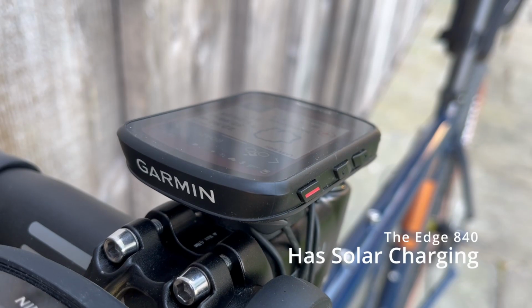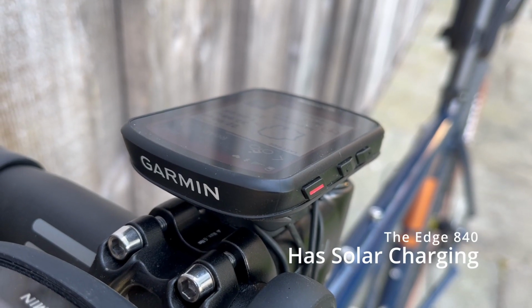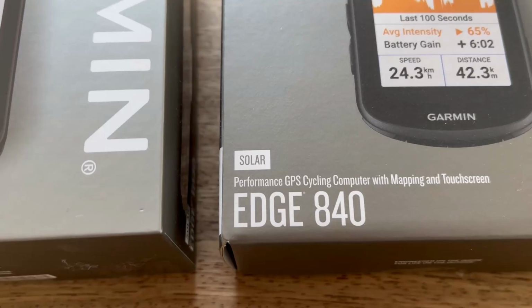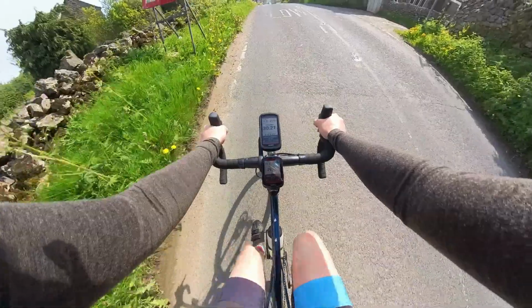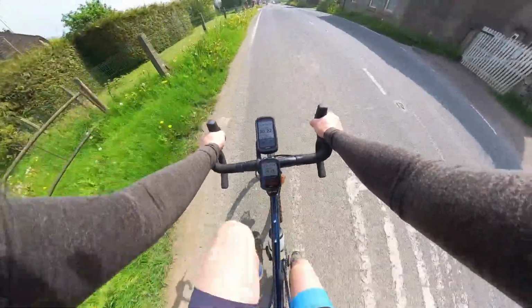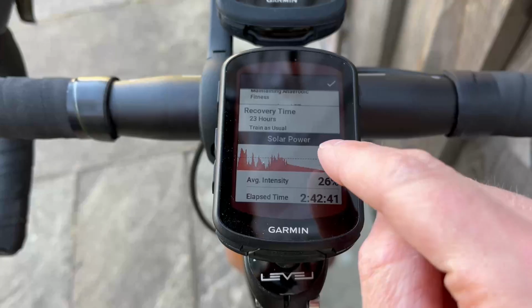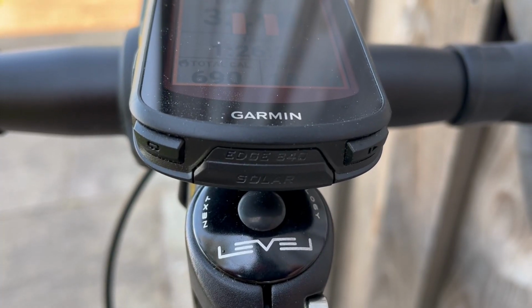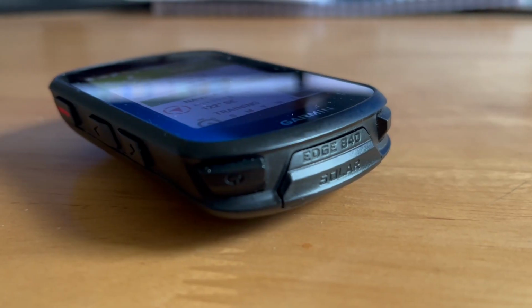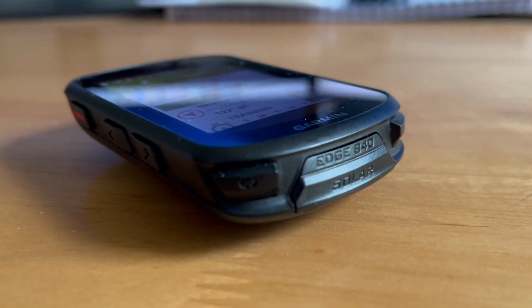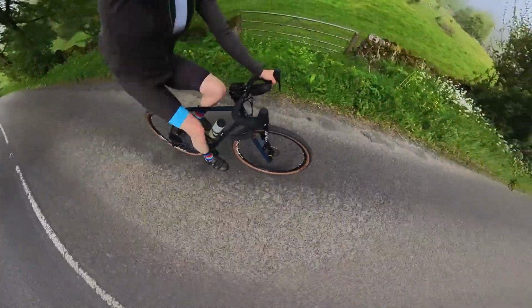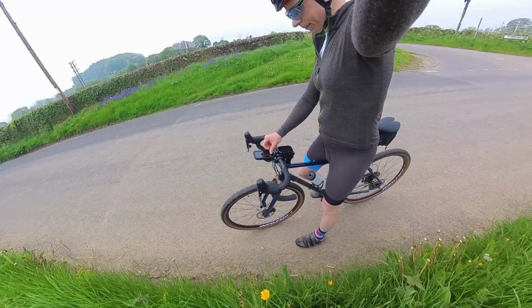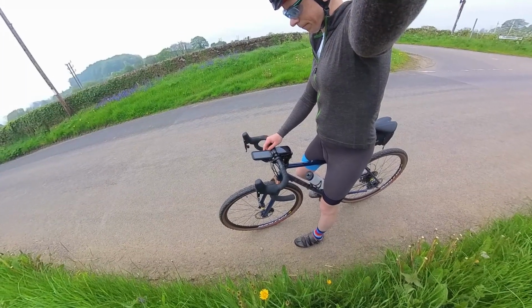The Edge 840 has solar charging and the older 830 doesn't. It's an option on the 840 though, so you don't have to buy it. I did, because I am a prime plonker. As the name suggests, the battery on the 840 solar replenishes when the sun shines on it, and to a lesser extent if it's cloudy. According to Garmin, the solar variant might extend battery life by up to 6 hours to 32 hours total. I found the benefit to be marginal, particularly in the context of a bike computer where the base non-solar model already has an amazing 26-hour battery life.